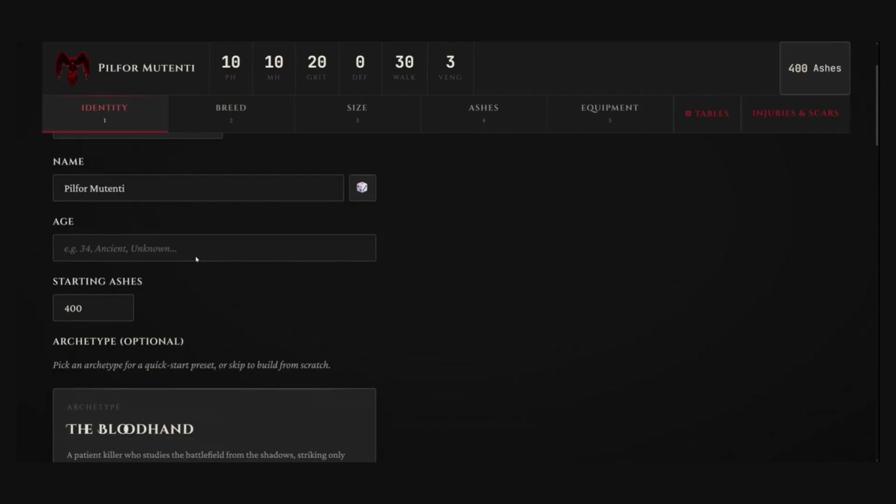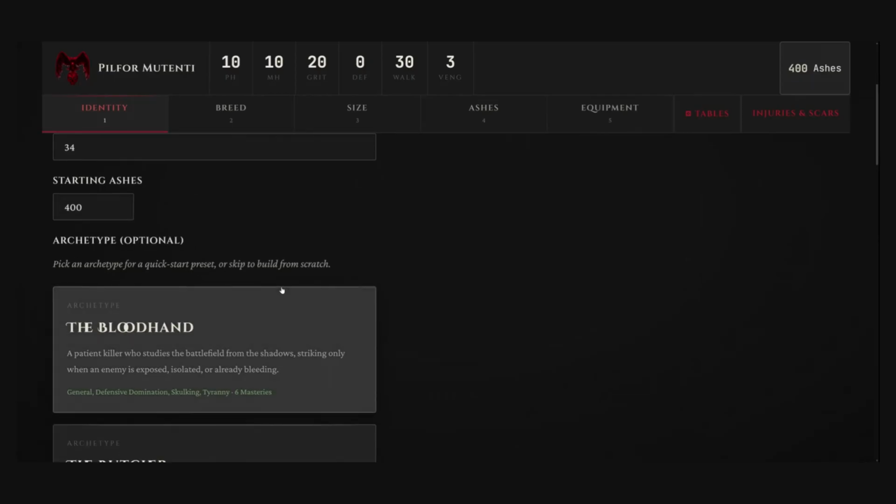So Pilfor Mutenti, what is Pilfor's age? 34. Starting old. And then most characters start with 400 ashes, but we did make the ability to modify that in case your particular gaming group wants to start your characters with more ashes or less to make your game easier or harder based on your group.